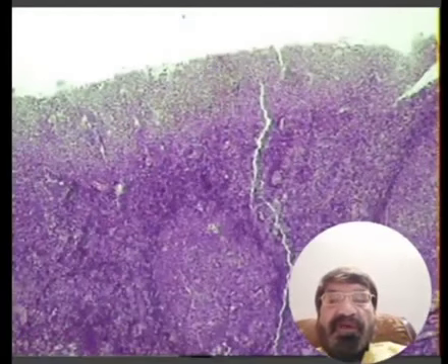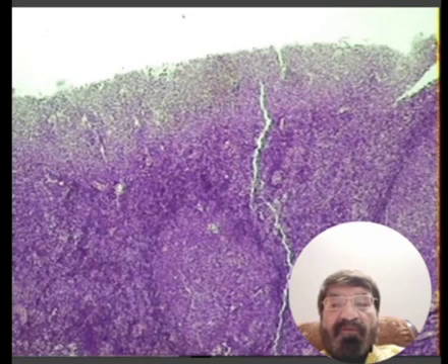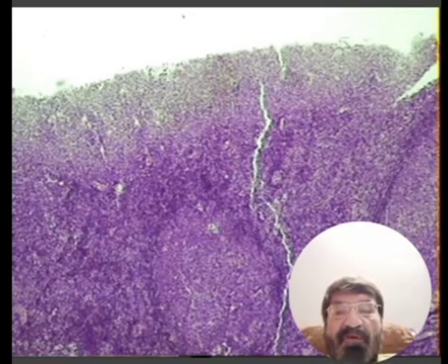This is the stratified squamous epithelium, which is a moist type of epithelium and non-keratinized, covering the surface of the tonsil and heavily infiltrated with the lymphocytes. And these are the lymphatic nodules.